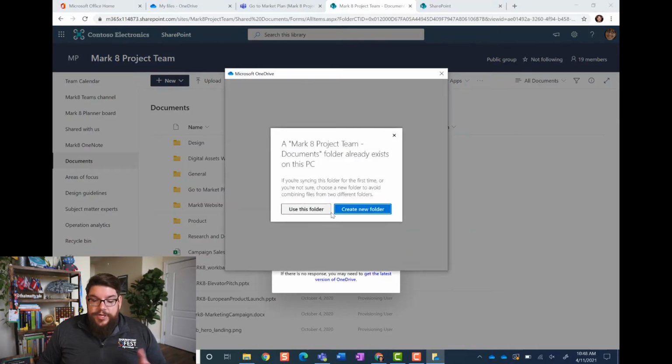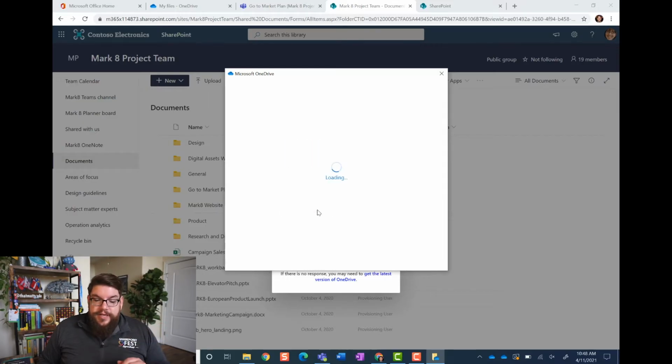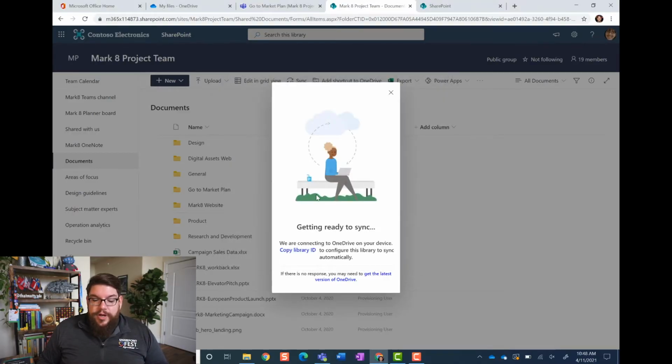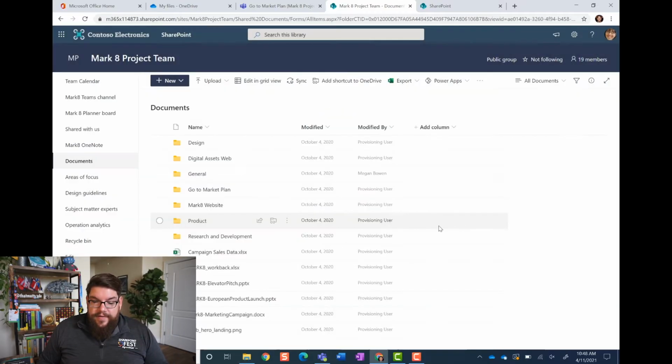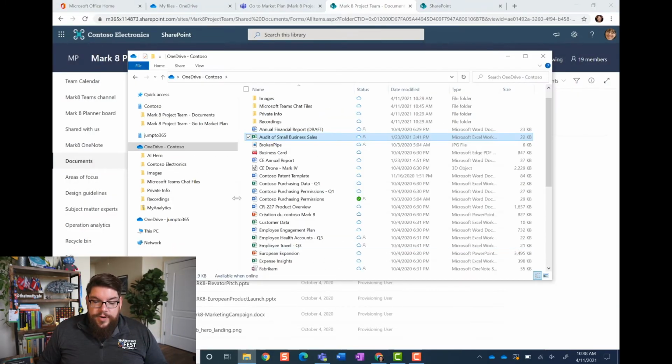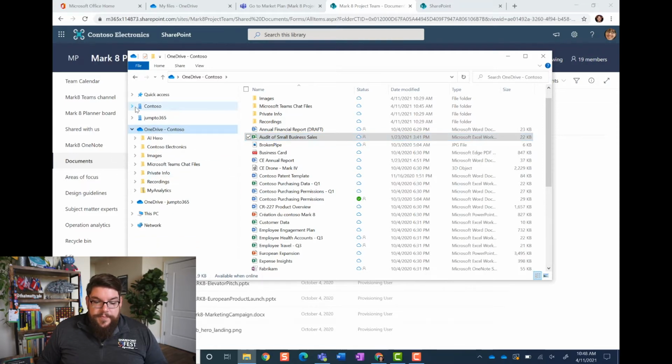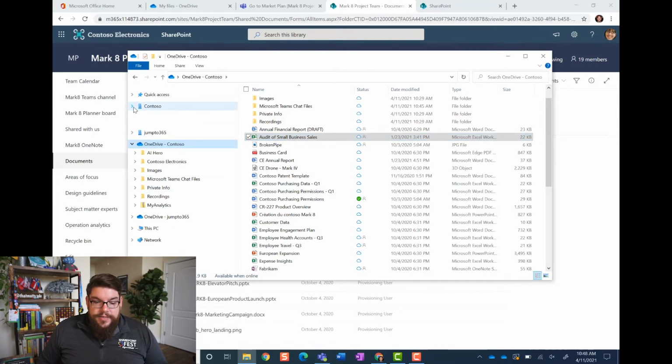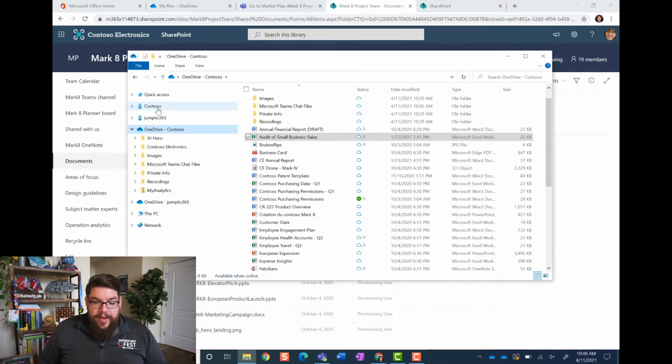This will bring up an option to sync this. And actually, I did some testing before, which is why it's asking me that question. But I'm going to now bring this down, and I can click outside of here to close it. And if I go back to Windows Explorer, you will see that in this area, I now have a section called Contoso with a little office building next to it.